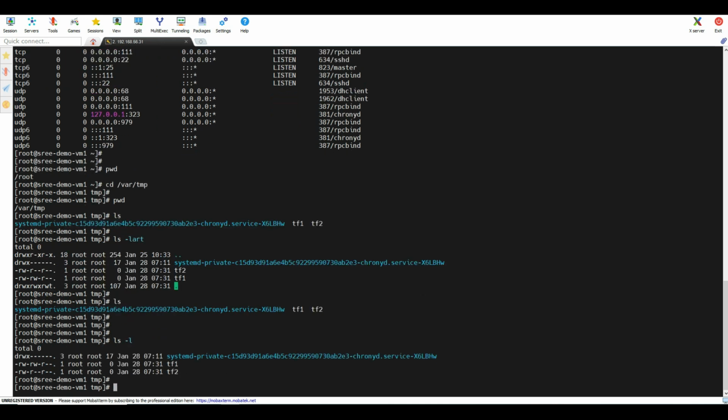So it will list the details, like what is the size. It's a 0 size. And who is the owner, who is the group, like this owner is part of which group, and what type of permission the owner has, what type of permission the group has, and what type of permission the other has.